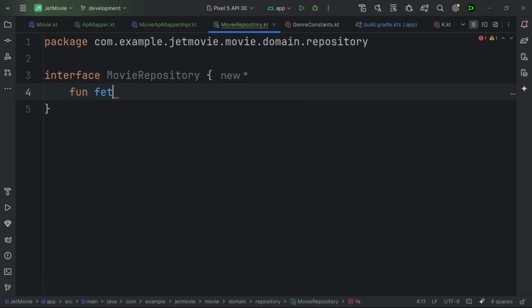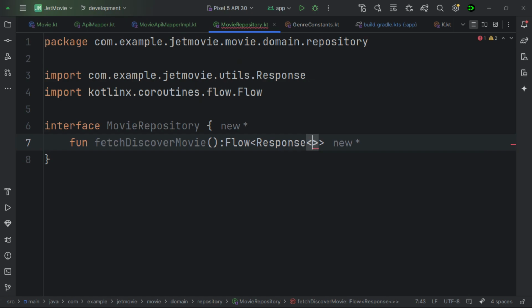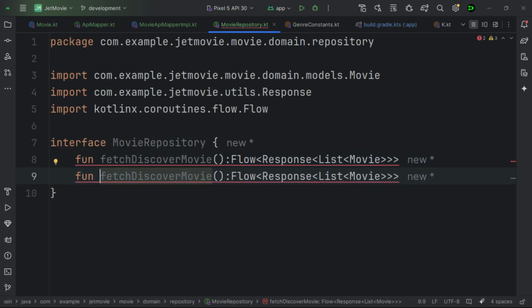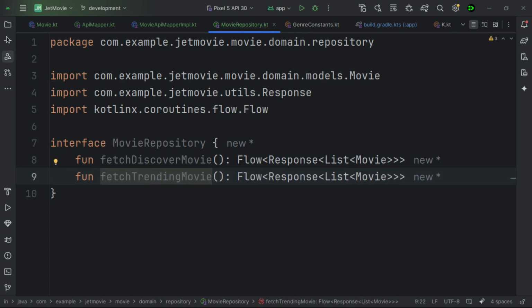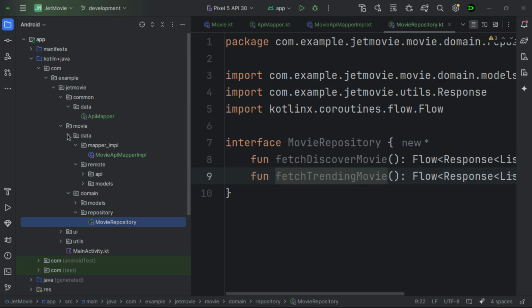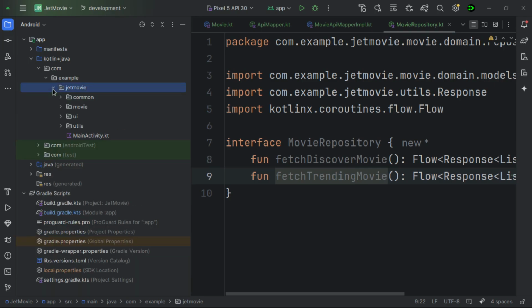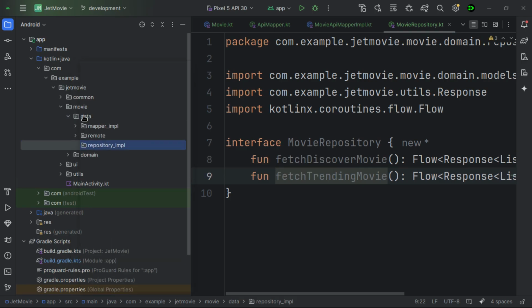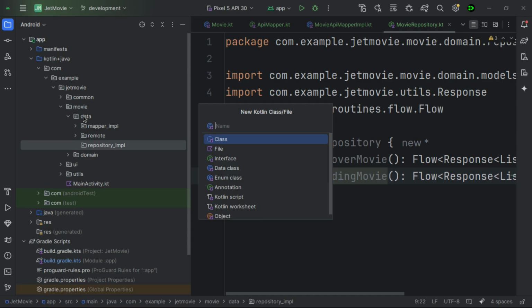So the first function here is going to fetch us discover movie. So this one is going to return us with the flow. And we can use the response inside our util class to return this. And this one is going to be a list of type movie. Let's press Ctrl D. We are going to duplicate this. And instead of discover movie, here is trending movie. Okay, now let's implement here our repository. We can go directly inside our data and inside here now let's create a new class.